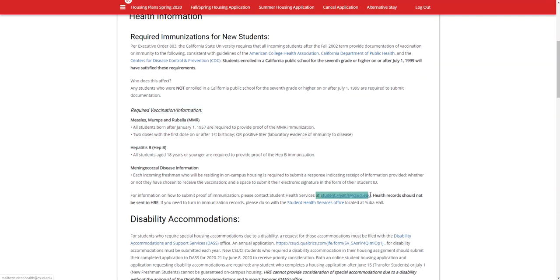Their email is mentioned right here, but we'll also have their contact page down below. You can also contact them in case you're not sure whether or not you need to submit immunization records based off of these guidelines here. And as a note, please don't send any kind of health records to the Housing and Residential Education Office. All immunization records should be sent to the Student Health Services Office.